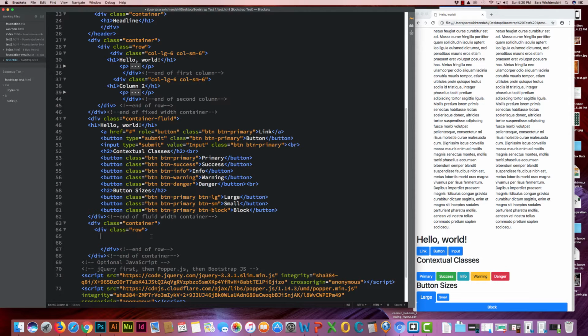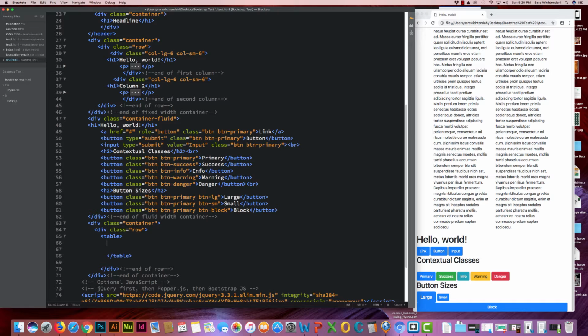So within this row, I'm going to go ahead and create my table. So I'm going to create a new table tag. And within that table tag, I'm going to create my table row. And within the table row tag, I'm going to create a table head tag. Within that table head tag, I'm just going to give it a name of header 1.